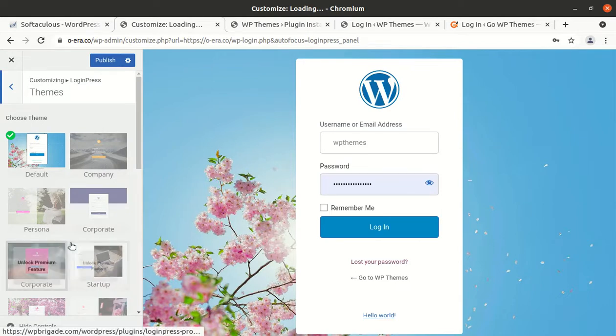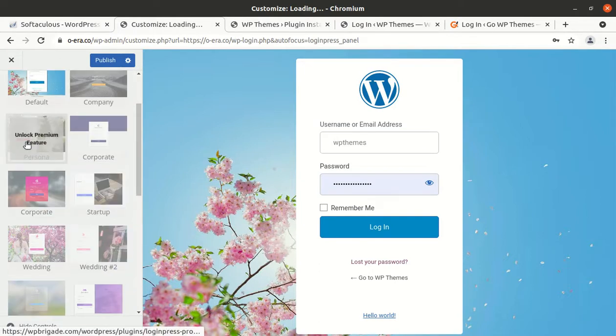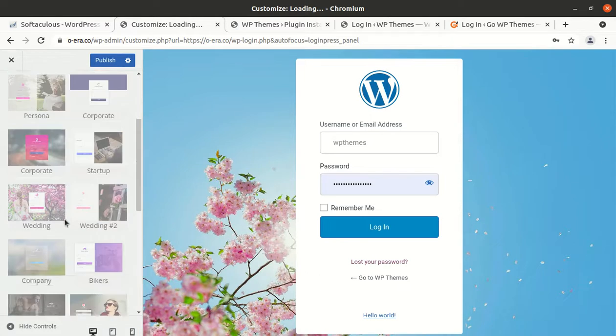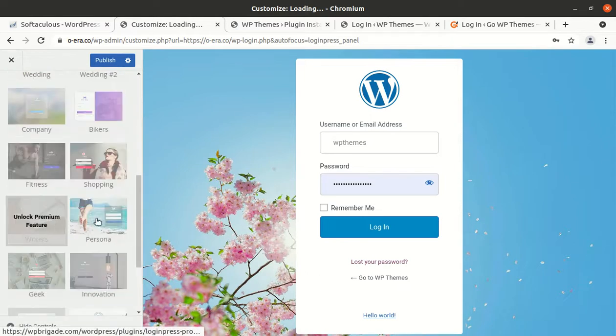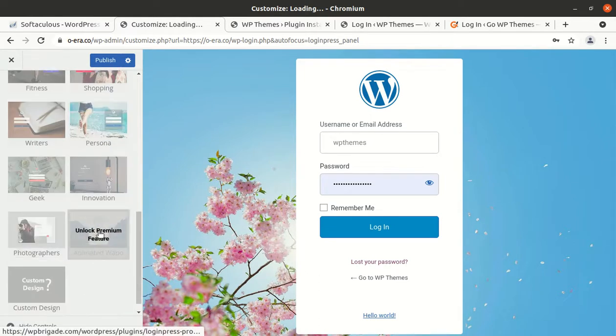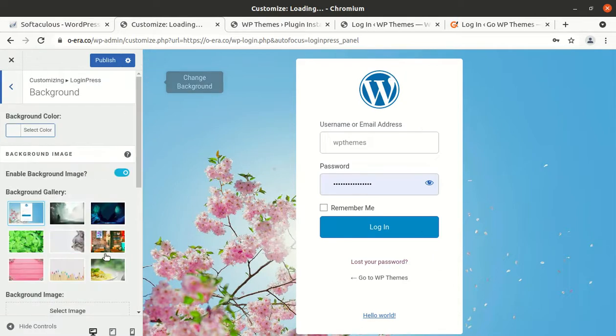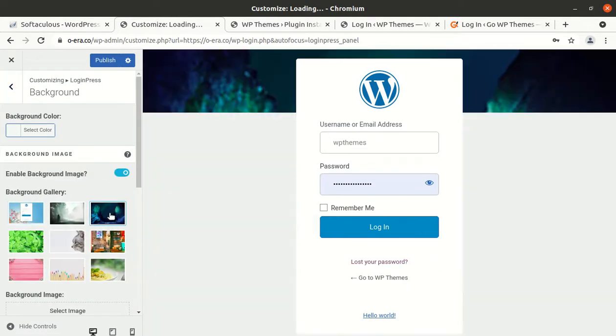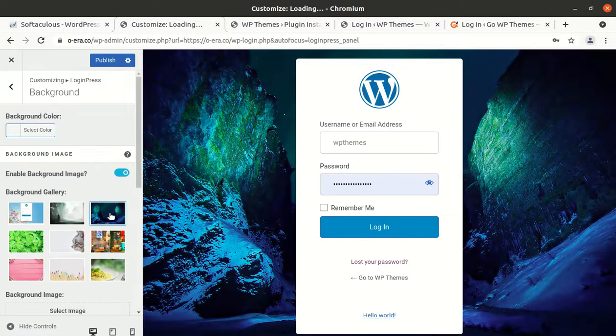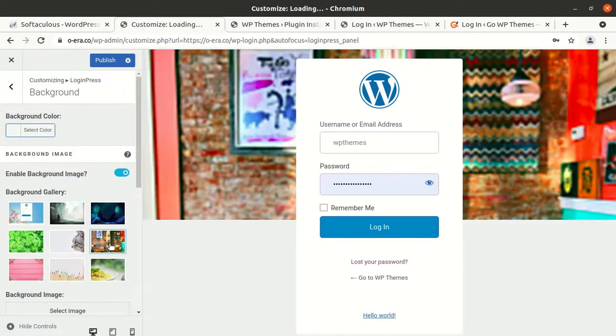Let us assume there are multiple premium features available, so these all are premiums in fact. So we have this option in the free option, and change the background. We can change the background like this. Okay, so these are the options available.